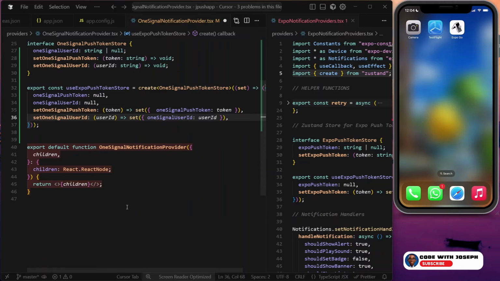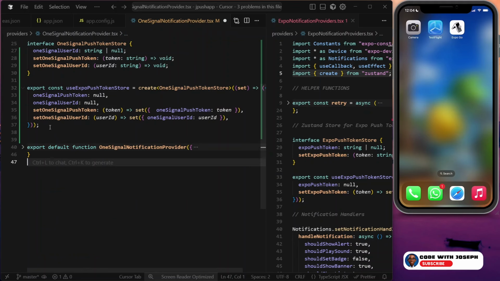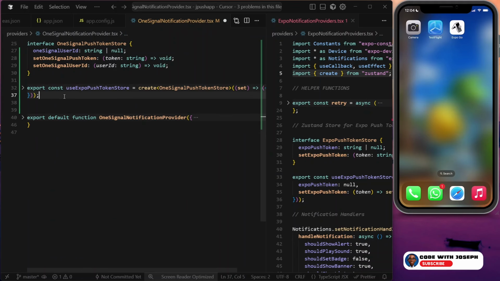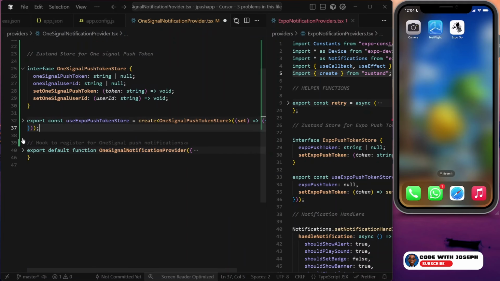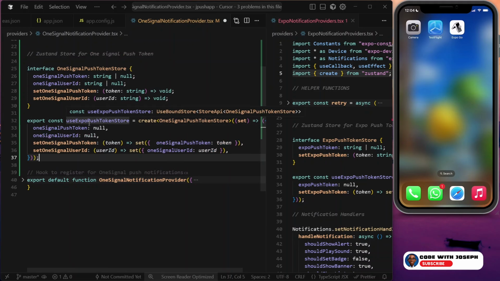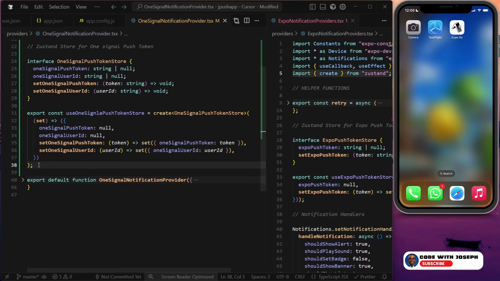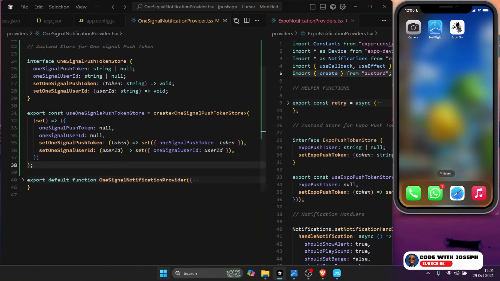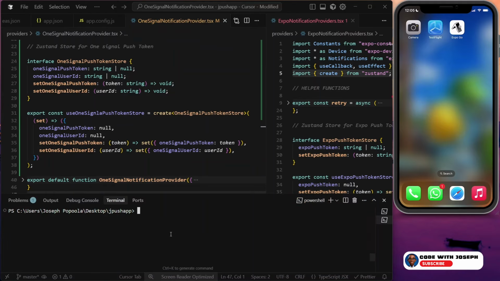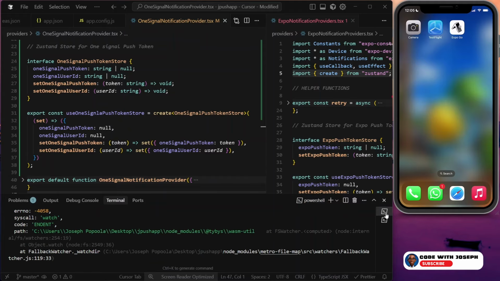This is going to be interesting. So for this, we are going to say, let's minimize this. And this is not supposed to be use Expo push store. It's supposed to say use OneSignal push token store. All right. We have to be consistent with what we name our app. Let's see if our app is still building. Let's check here.